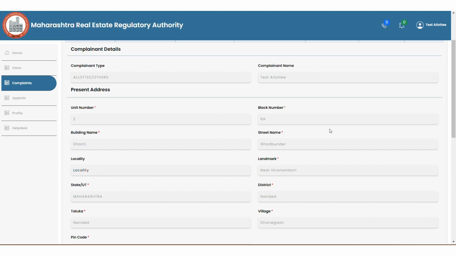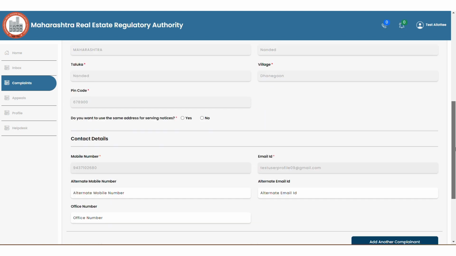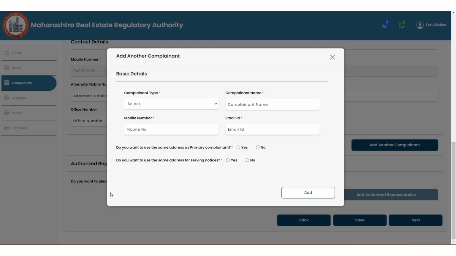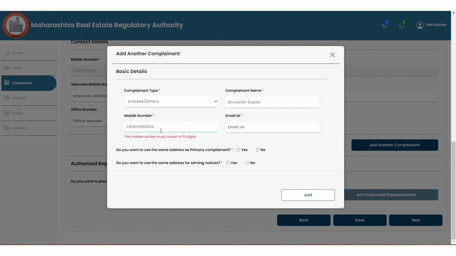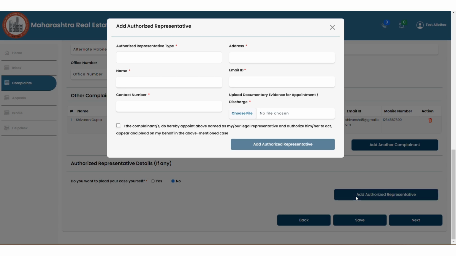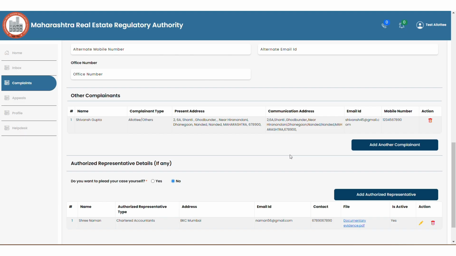On the Complainant Details tab, the address and contact details of the primary complainant will be auto-fetched. You will have the option to add a separate communication address, include another complainant, and appoint an authorized signatory if necessary. Submit the details of the authorized representative if you intend to have one.